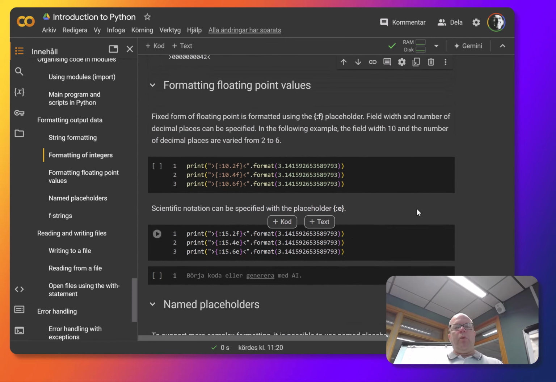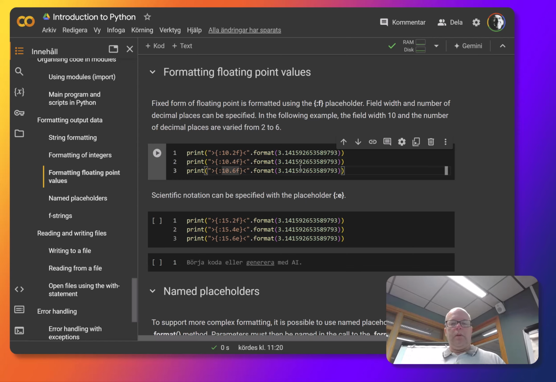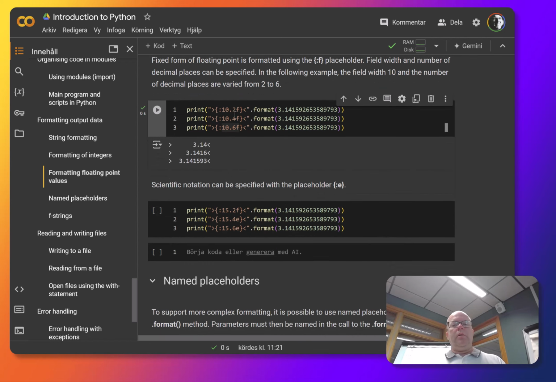Then you have floating points, and here you have more things to control. You have fixed point, floating point using the F character. This is similar to what you do in C. The field width comes first, and then the number of decimals with a dot. So 10.2 is 2 decimal points, 4 decimal points, and 6 decimal values. Let's see what it looks like. By default, it's right side aligned. You can also use the alignment here if you want, and you can see here I have 2, 4, and 6.